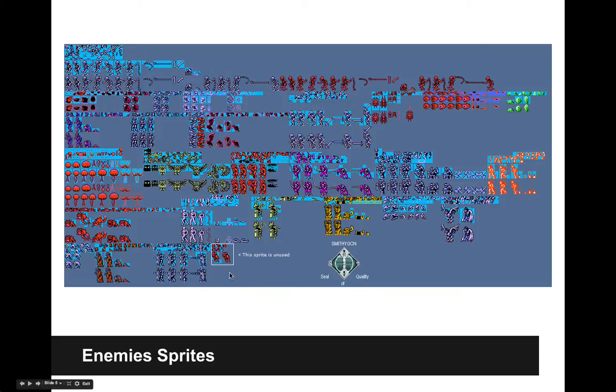You'll see there are some of these that are marked as not actually used. So sometimes sprites were put in that weren't used later on, which is kind of fun. But you can see right here, you can see them attacking, you can see them dying, and it's pretty neat.